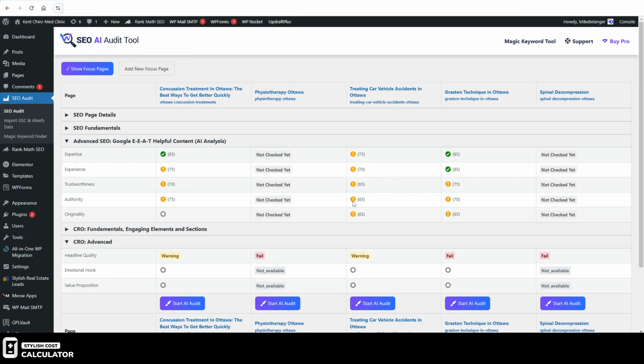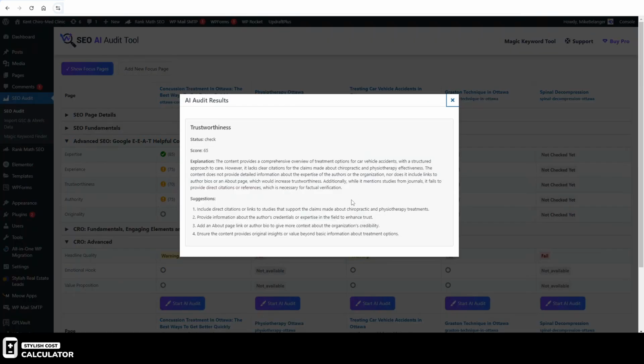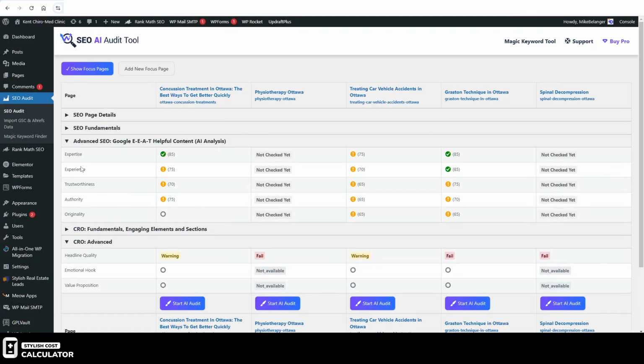So if you see a score that's like 65 for trustworthiness, you click on it. It's like, why am I getting a crappy score? Well, I didn't put citations to studies, and this is a your money, your life type page, right? So Google might want citations to studies if you're talking about health. I know that's open for interpretation right now, this whole EAT, whether or not Google actually penalizes or not. But either way, these are good for CRO anyways.